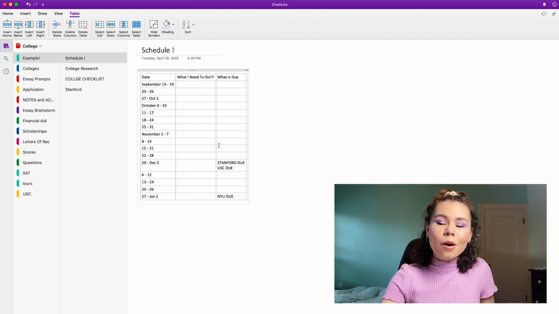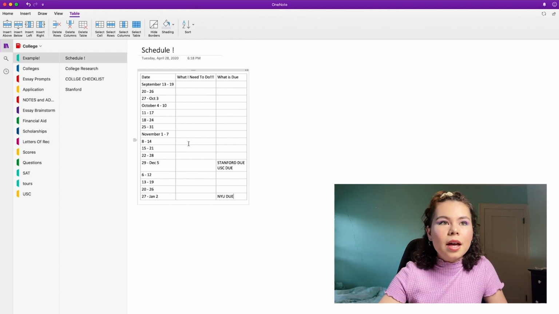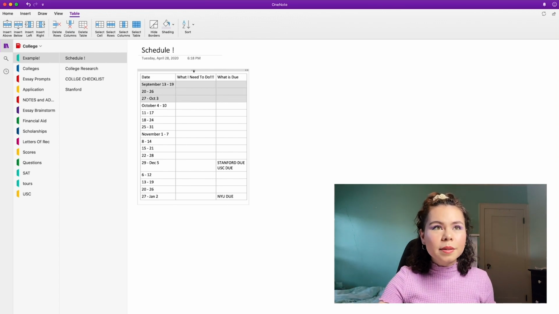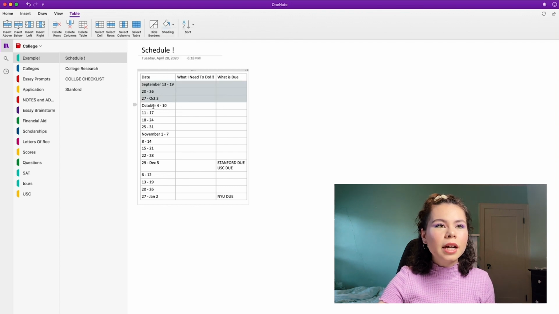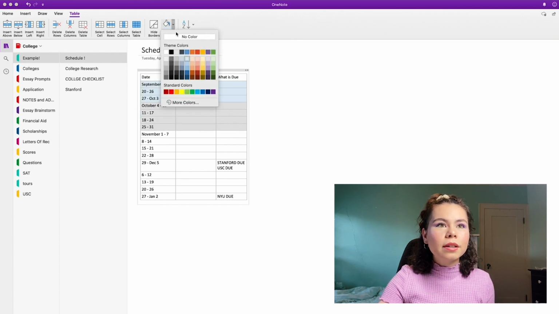All right, and now like always, I'm gonna do some color coding and fancying up of this whole thing. So I'm just gonna color code the months so I can break it into different chunks. I'm just gonna select all of September and then go under shading and shade it a specific color, and go in and do this for all of the months.